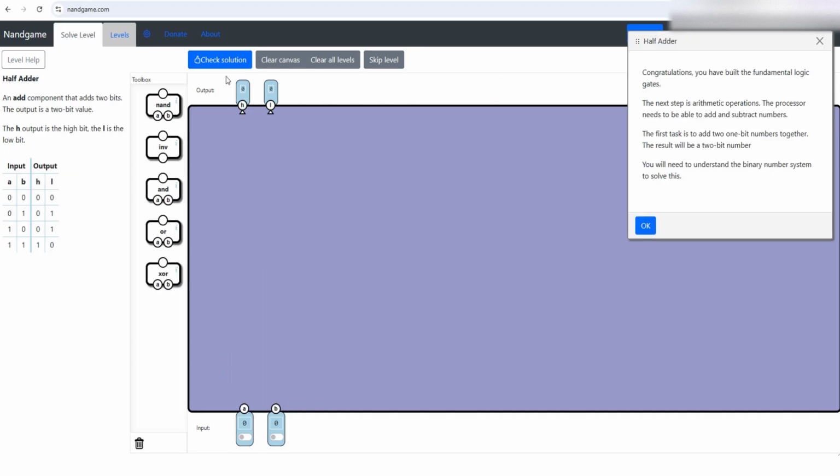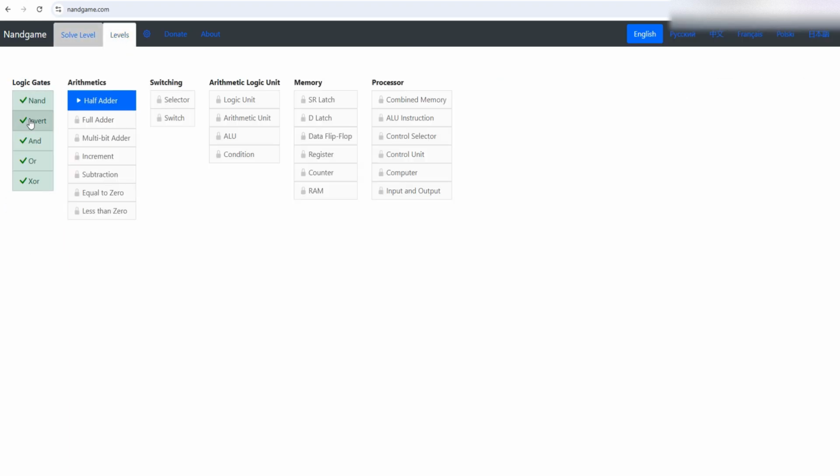Well, actually, that's it for logic gates. So we're going to stop there for now, and then we're going to start arithmetic next time.